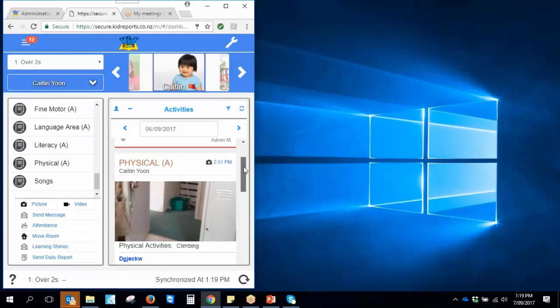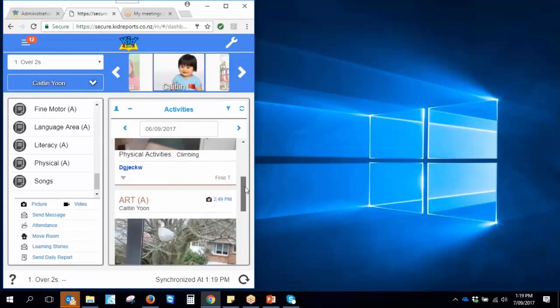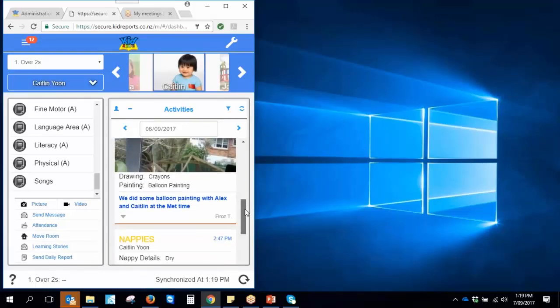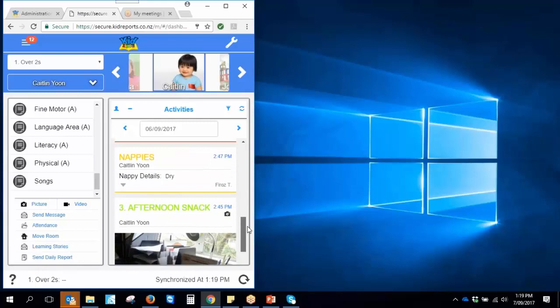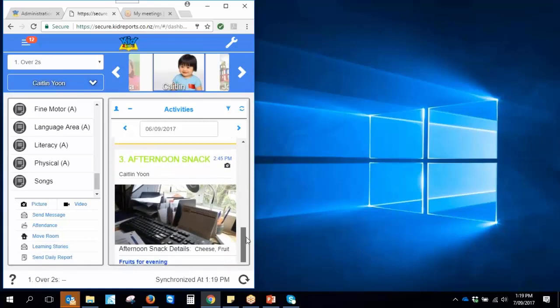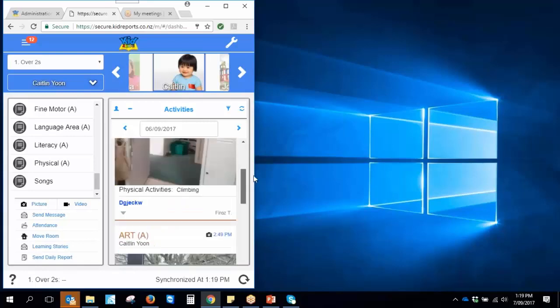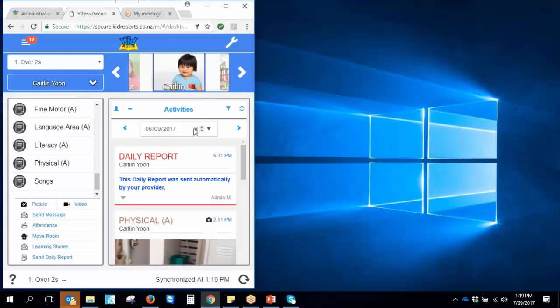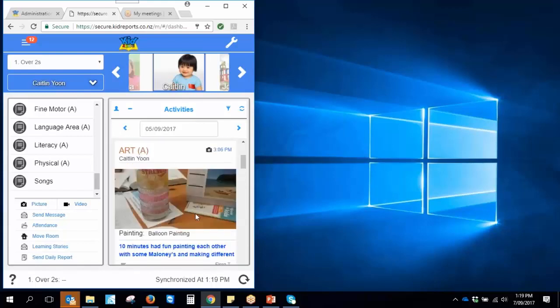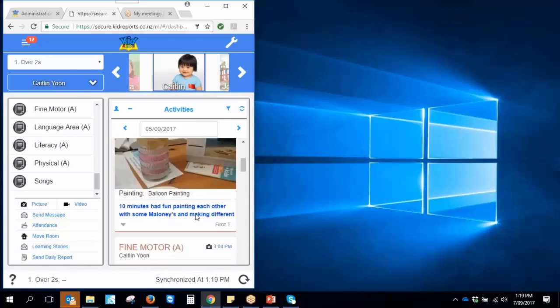And here you can see that I did another photo. And there was an art activity there. And you can see a nappy change and an afternoon snack. So that was yesterday, and I can also go day before yesterday, or in fact any date that I want. This will be a digital diary, and I can also go back and edit those activities.